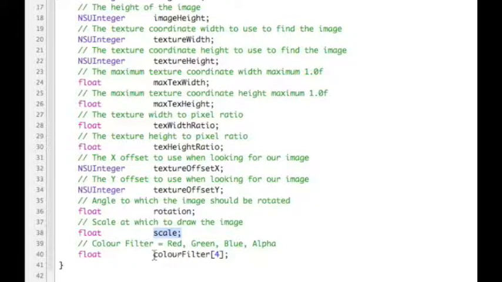And I also want to be able to apply a color filter. In other words, I want to be able to apply a color to the image as it's displayed using red, green, blue, and alpha. To do that, I'm using a float array with 4 possible locations: 1 for red, 1 for green, 1 for blue, 1 for alpha. So that really sets up quite nicely our properties that we need when we're actually dealing with an image.